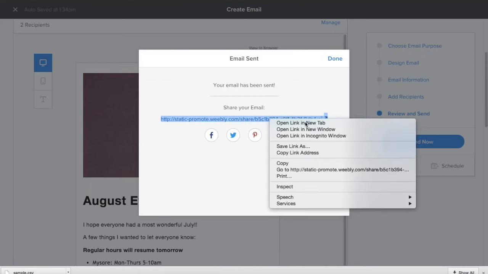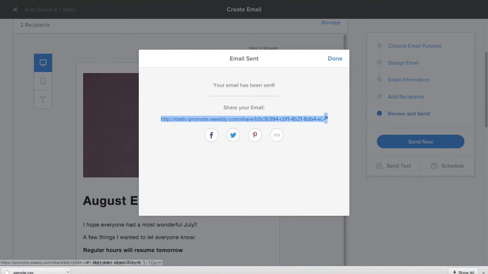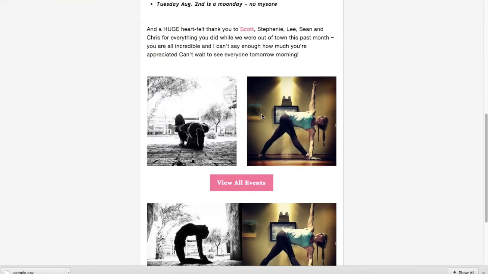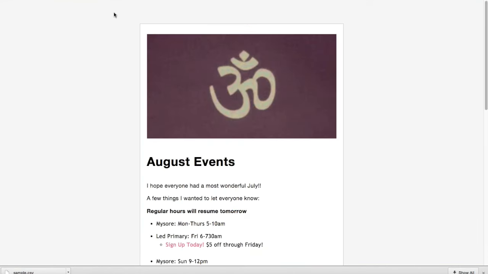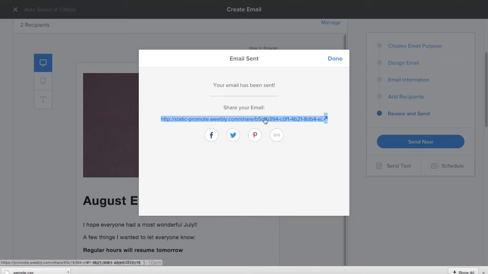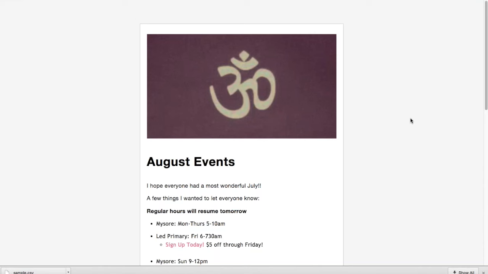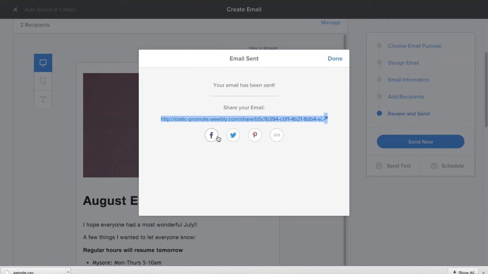So immediately I see that there are a few things here. Share your email. So here's a link where my email is actually live on Promote. So if somebody who gets my email clicks on Show in Browser, this is what it'll look like. I can also share it on Facebook, Twitter, Pinterest, or just share the link.